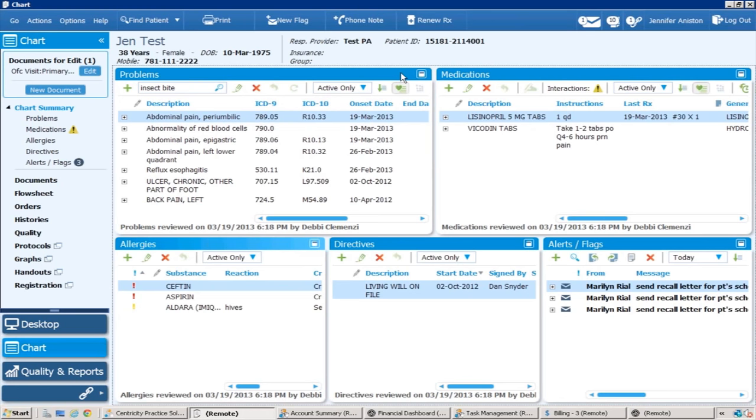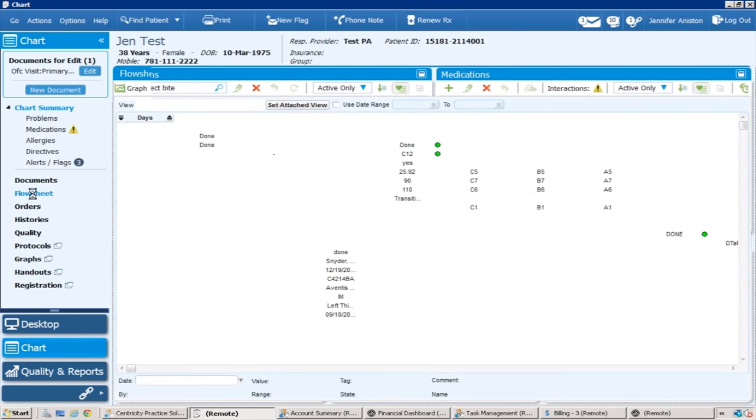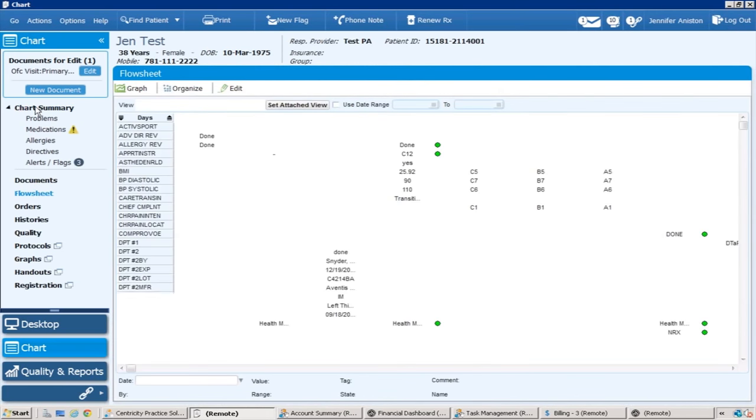However, a couple of things have changed here. One is I've lost my flow sheet view on this page, and I've heard a lot of complaints from providers and staff about not having the flow sheet on the chart summary. So I want to make sure that everybody is aware that they did take that off of this page. You can still get to it by clicking your flow sheet button, but it's not back on that main chart summary.